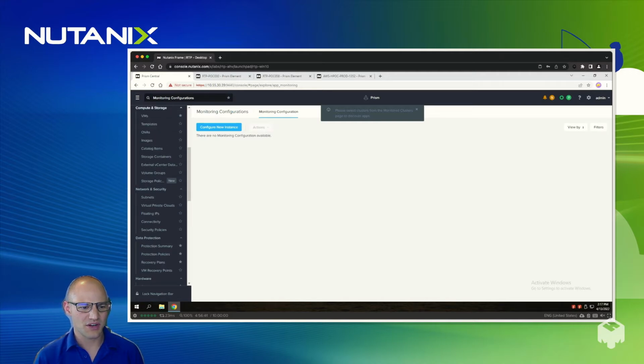Here's my compute and storage. These are the items that make up compute and storage. Here's network and security. These are the items that make up network and security. So subnets, VPCs, floating IPs, security policies.